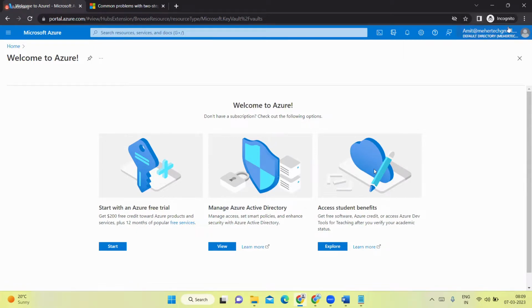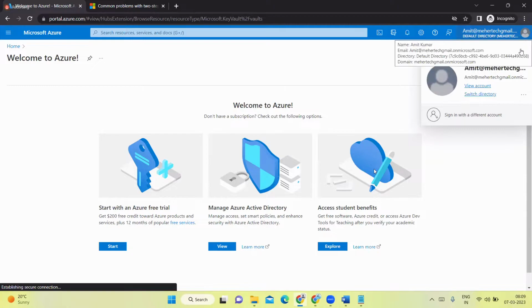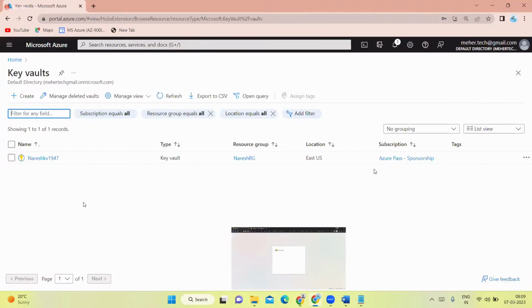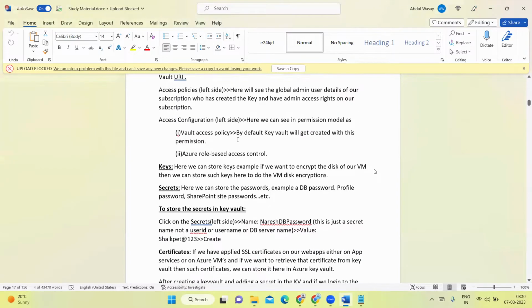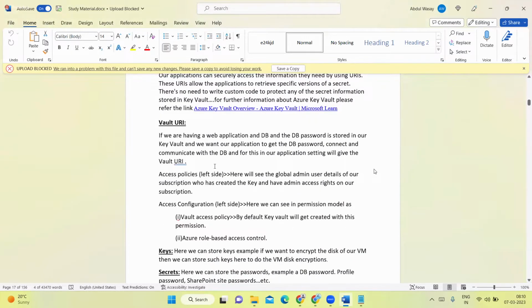Now what I'll do, okay, I'll give access to Amit Kumar now. I'll give access to Amit Kumar. Okay, see, I have given the information here. If you come down, vault URI, okay, this is the vault URI I'm talking about.